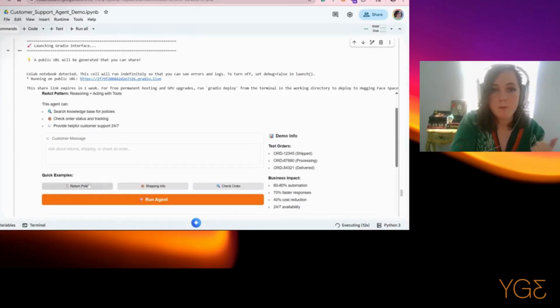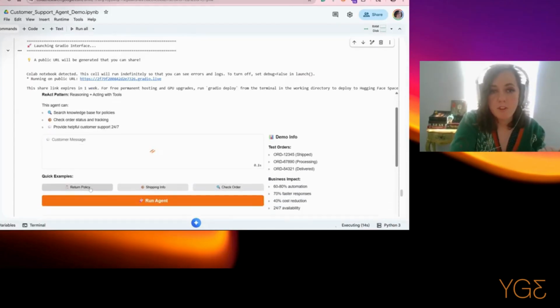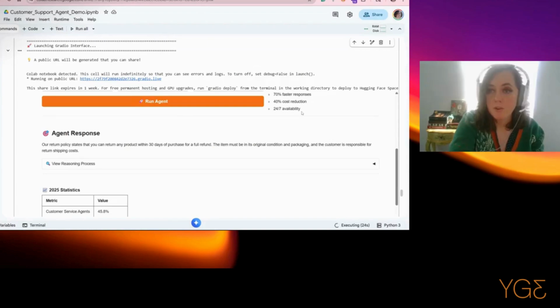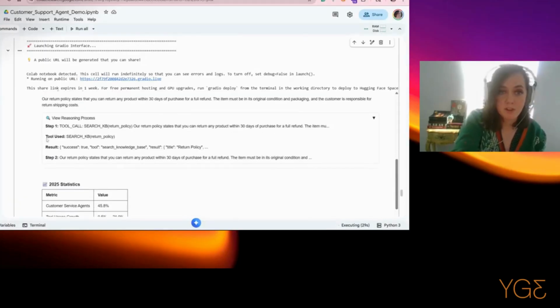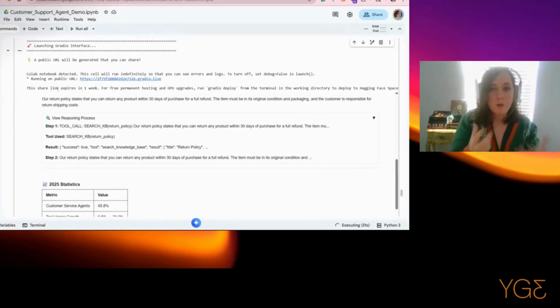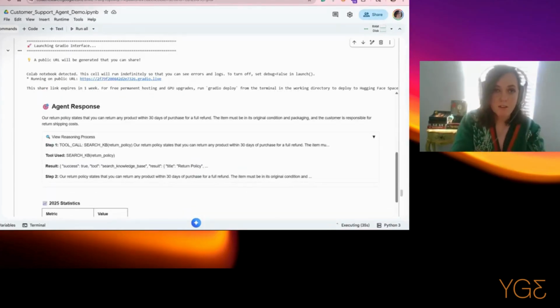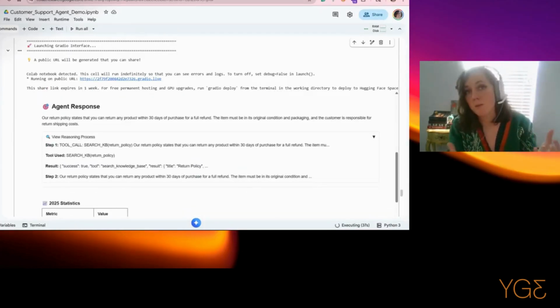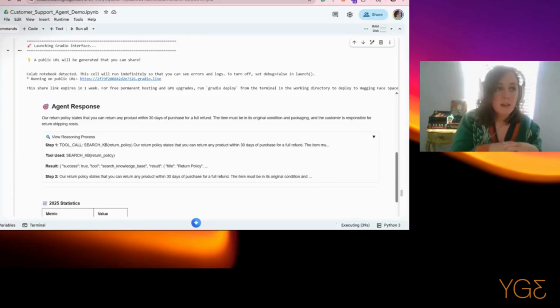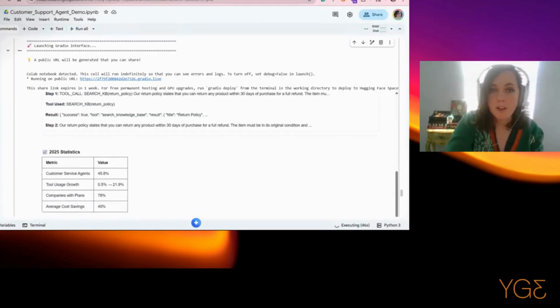So we have a couple loaded already here. Let's just ask about the return policy. What's the return policy? Run agent, and it says what the return policy states. Perfect. We can view the reasoning process. So this is a great UI for debugging. It's a little bit easier than just reading through text, but obviously you can make this even more beautiful with a React site or something else that you build custom and that people can interact with.